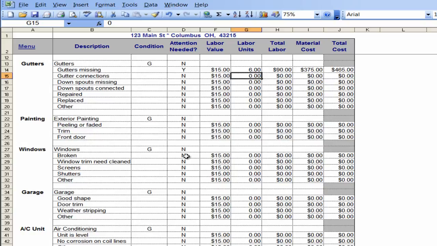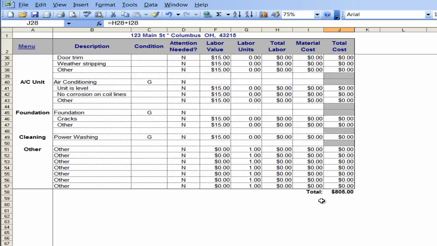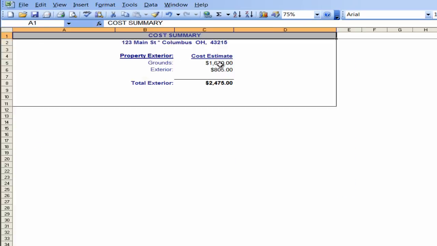There is a window that is broken. Labor value is $15. It will take 6 hours to fix, and the window will cost $250, for a total of $805. Click on the menu, and see the total for the grounds and for the exterior.